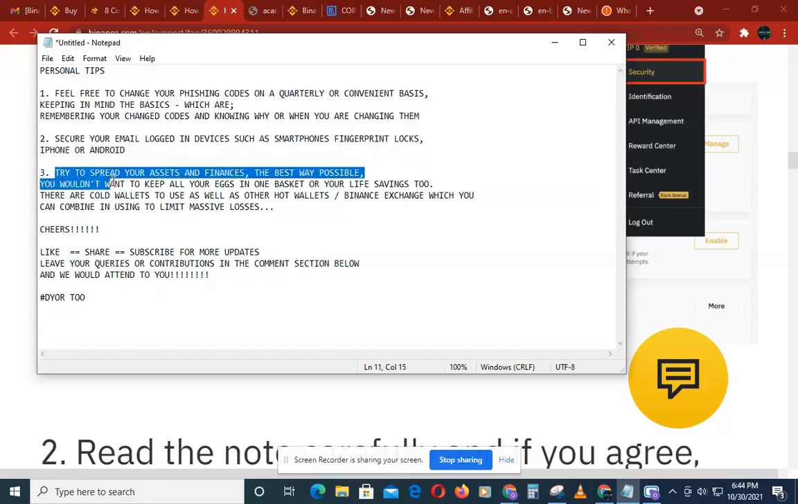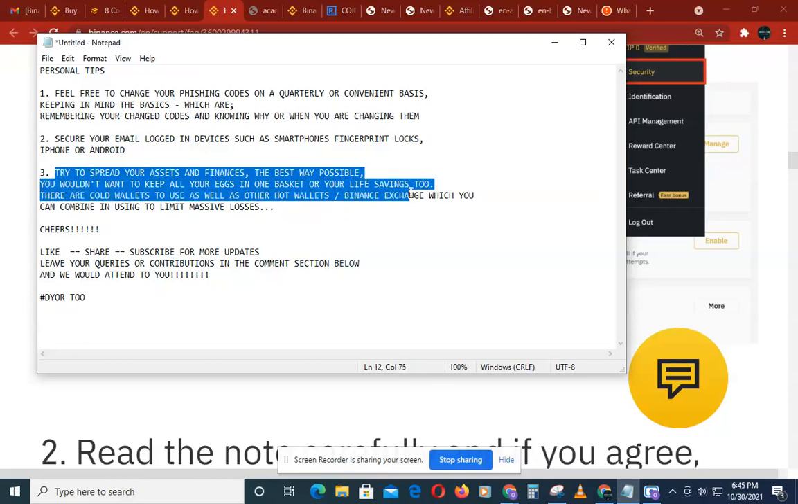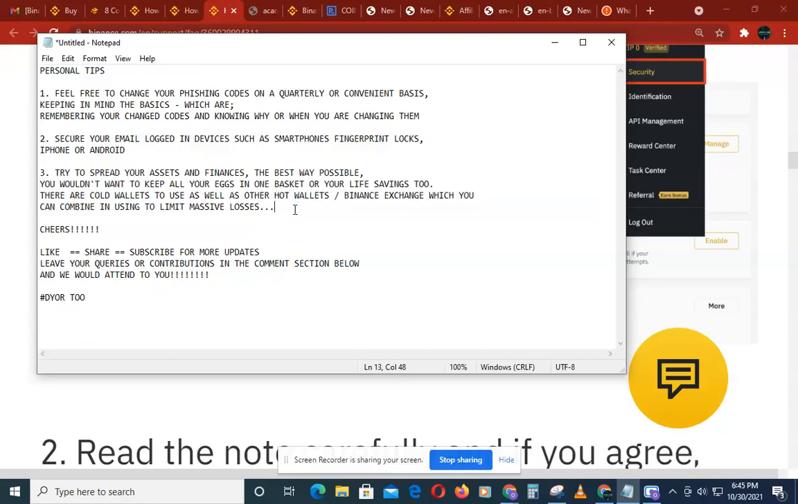Lastly, try to spread your assets and finances. You don't want to centralize or keep all your assets in one place. You want to keep your life savings in different places. So you can try to use a hardware wallet or cold wallet as well as other wallets. You can use your finances on the Binance exchange as well as utilize other wallets or exchanges such as Safepal. We have a Safepal wallet. If you need a Safepal hardware wallet, you can also utilize that.